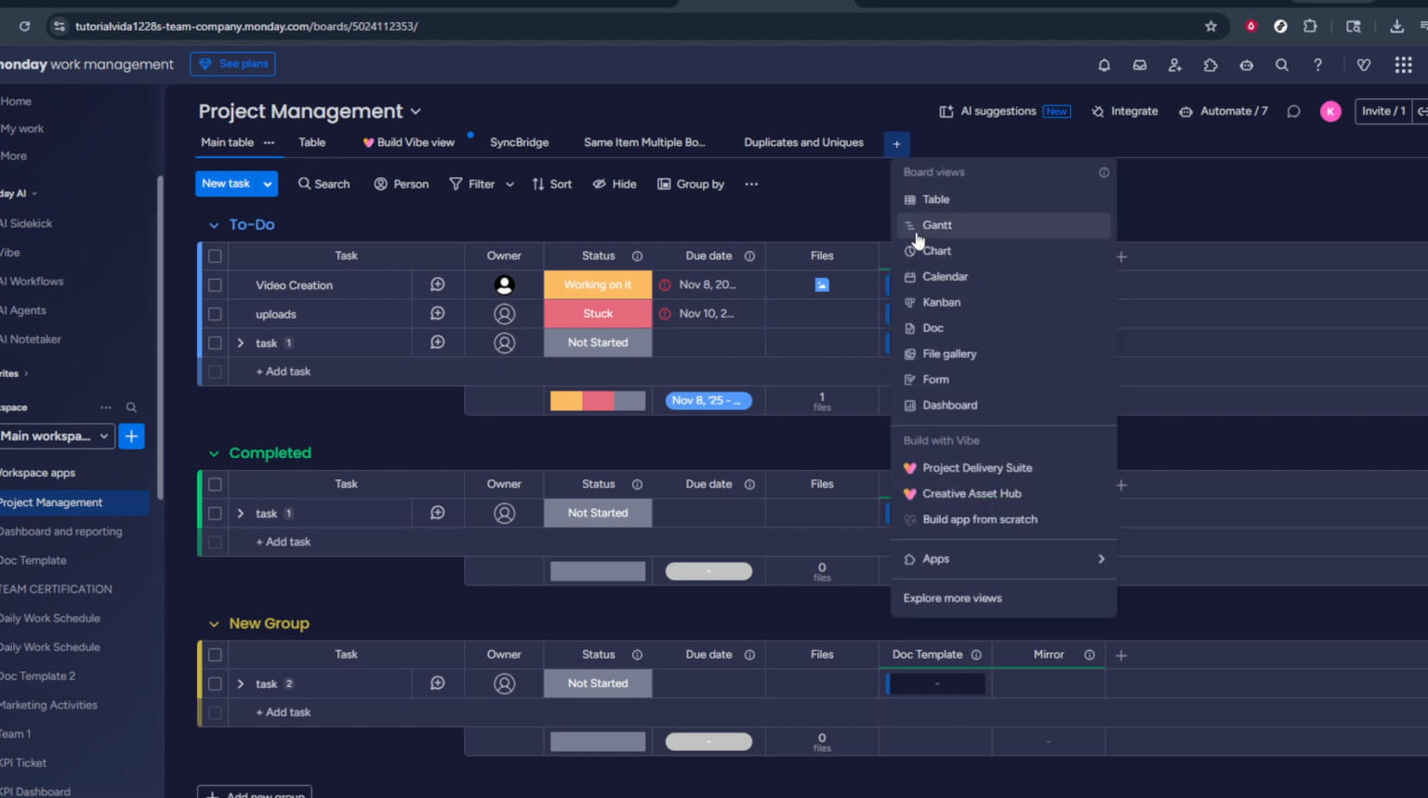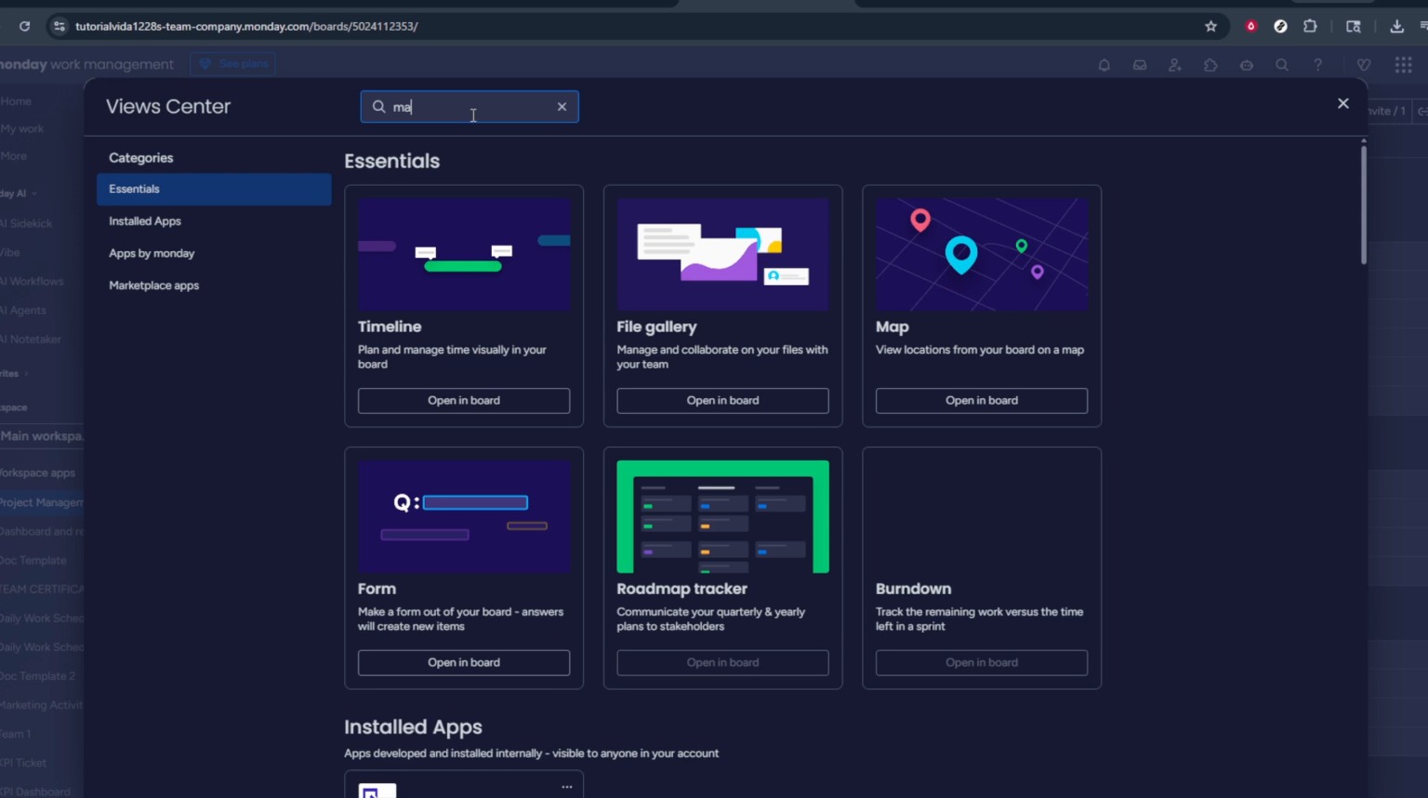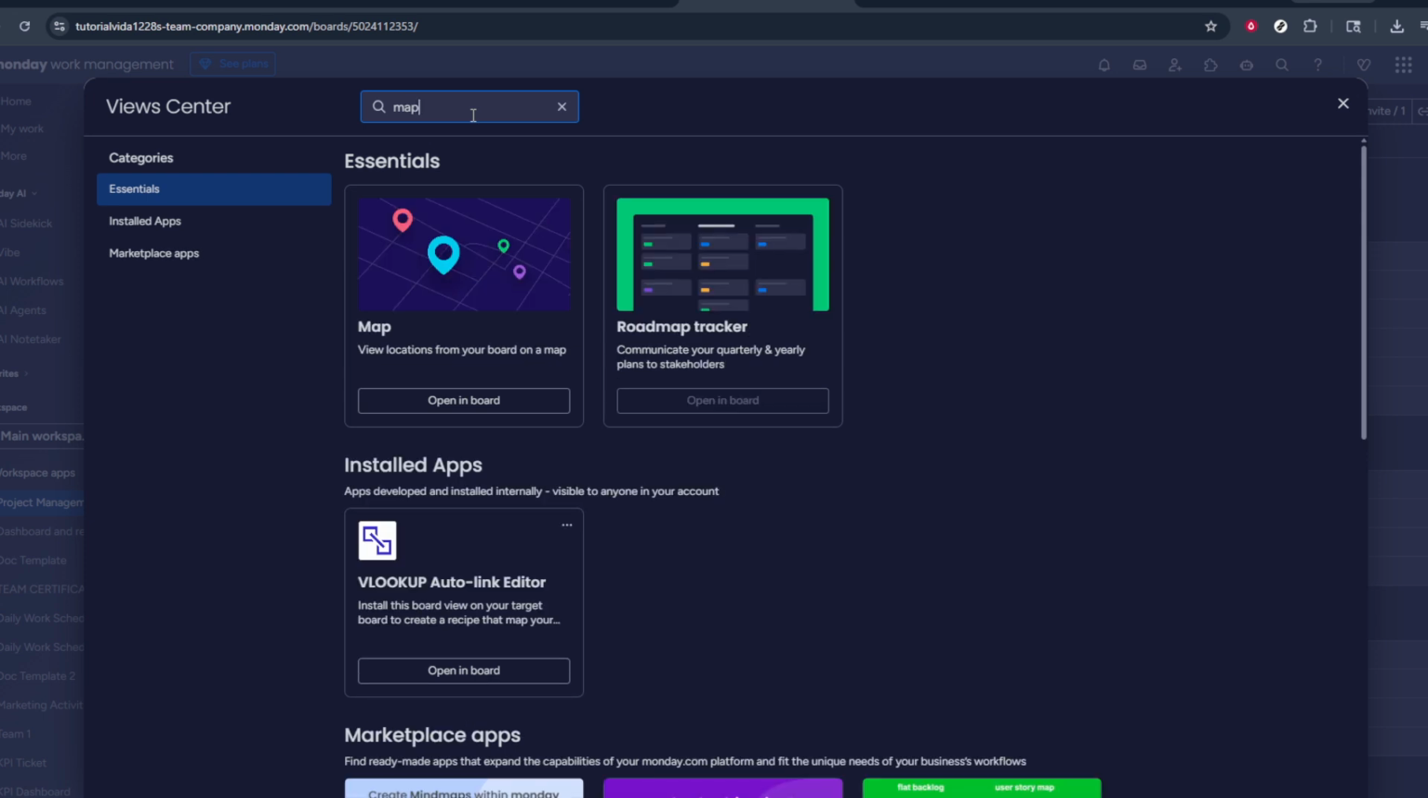Move your cursor over to that plus sign and click it. This tells monday.com that you want to add another way to display your board's information. Once you click the plus icon, a small menu will appear. In that menu, look for the option that says Explore More Views. This option opens the Views Marketplace for your board, where all the available view types are listed. Go ahead and click Explore More Views.